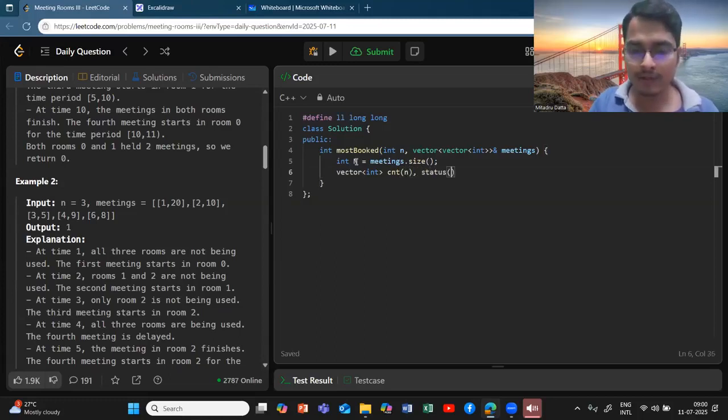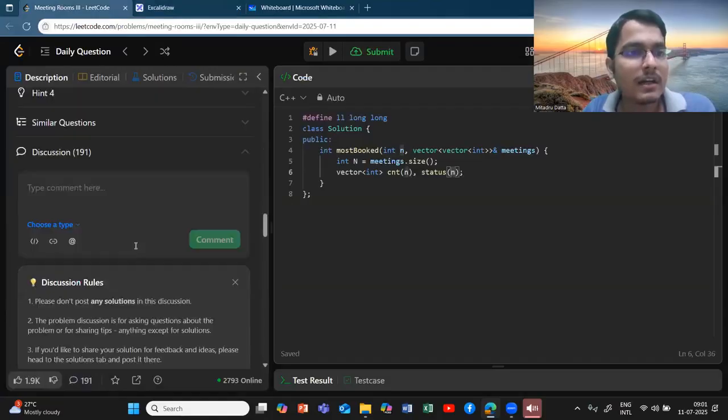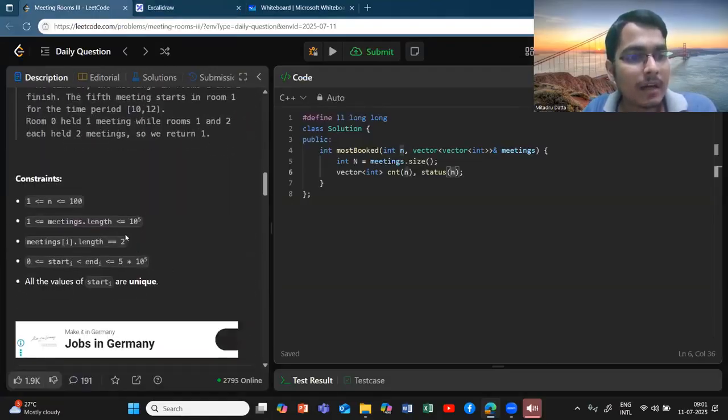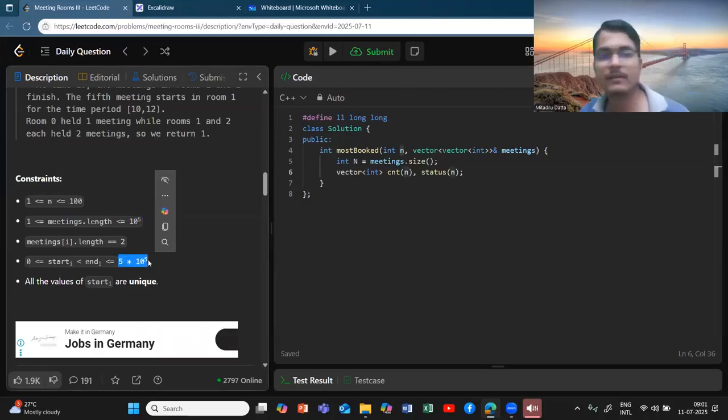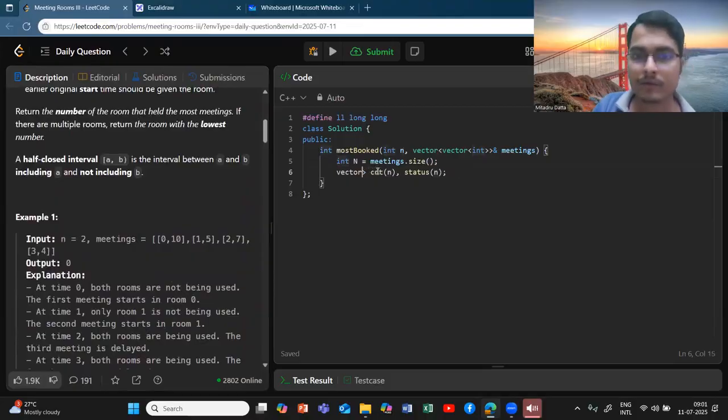Now you definitely must see that the status shows the ending time, right? The ending time is getting added again and again. So let's see, you earlier had 0 here, then you have 10, then you have 12. So it is getting added again and again. Meetings.length is 1e5, and the values in the meetings are 5e5, so it can get exceeded. So I will try to use a long here. These are the things that you need to take care of.